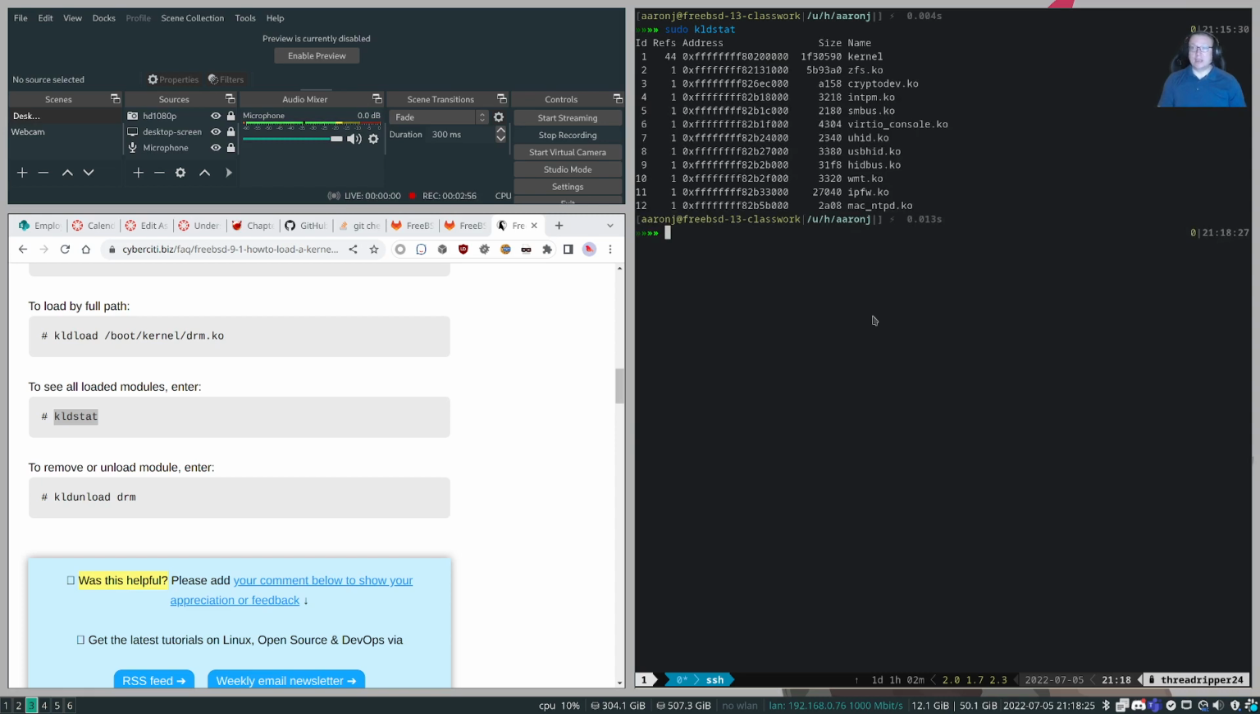We hit enter, and now you can see there's the kernel, dfs.ko, cryptodev.ko, intpm.ko, smbus.ko, virtio_console.ko, uhid.ko, usbhid.ko, hidbus.ko, wmt.ko, ipfw.ko, and then mac_ntpd.ko. And if you remember a few videos back, we actually set up the firewall. We did that under IPFW, and that's how you end up with that IPFW kernel module running.